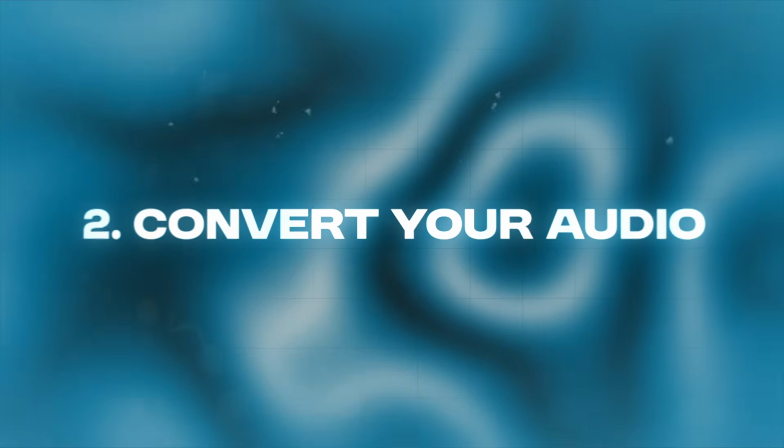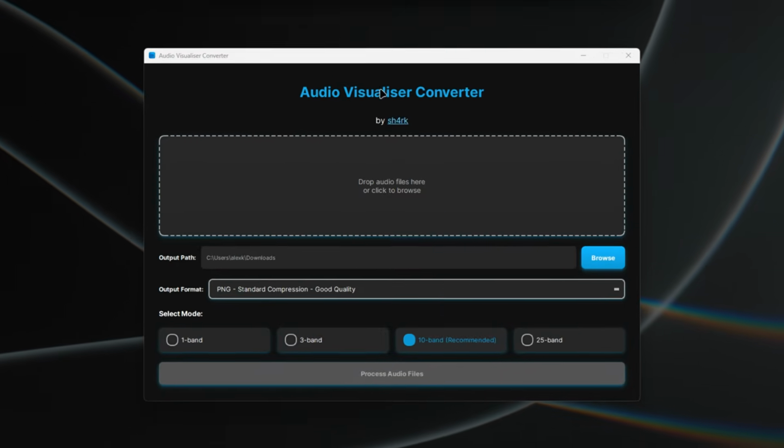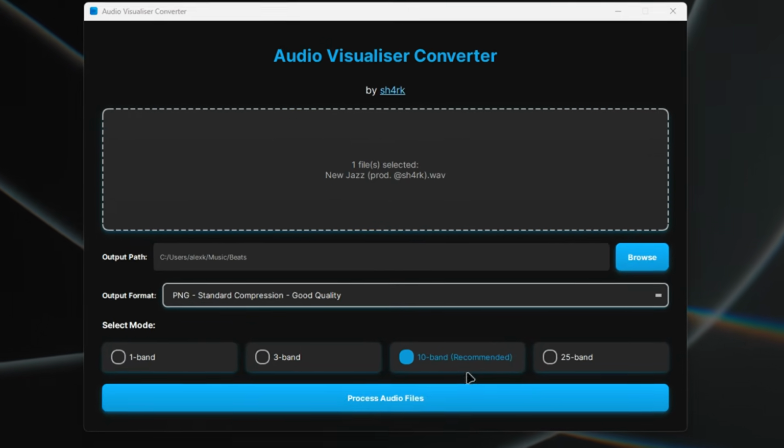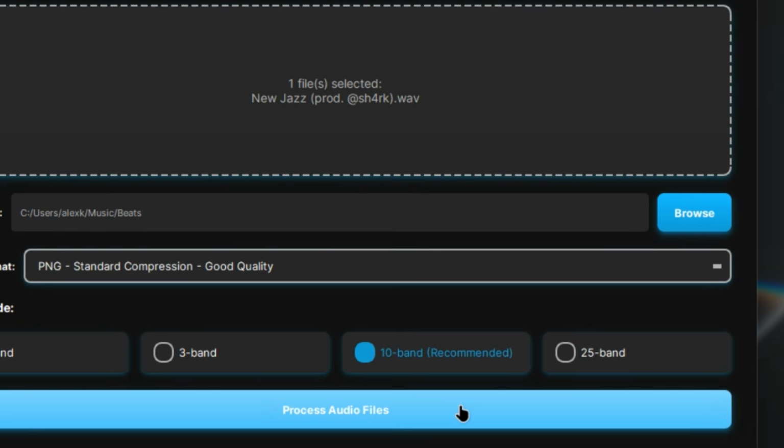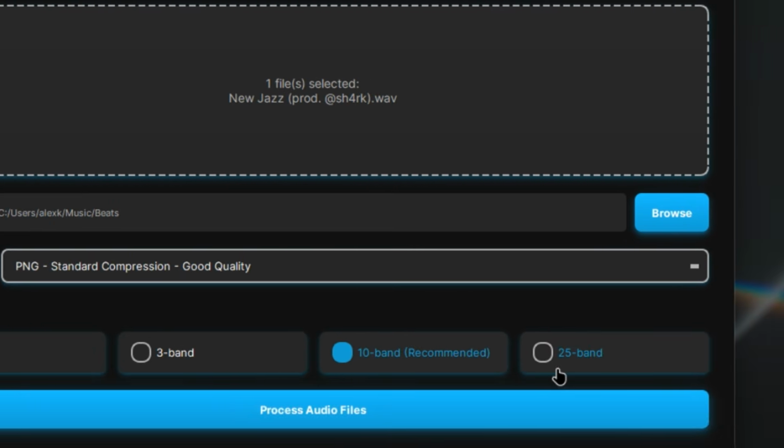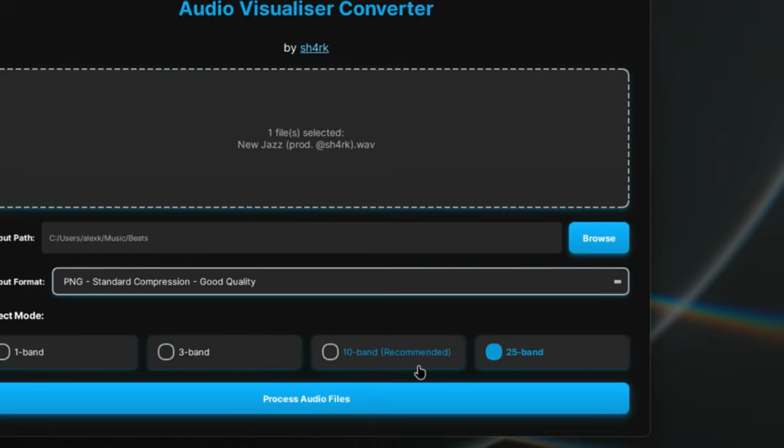Convert your audio. Once the app is running, drag and drop your audio, then select a band mode. The 10-band option looks the cleanest. If you want more detail, use the 25-band one, and then just click Convert.